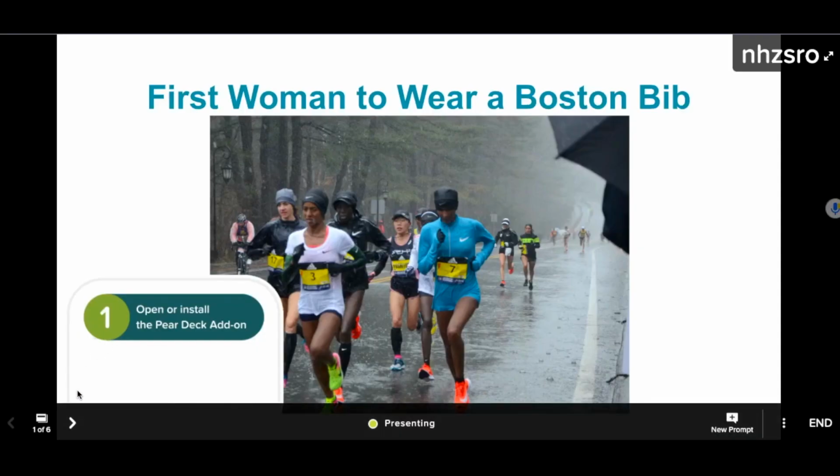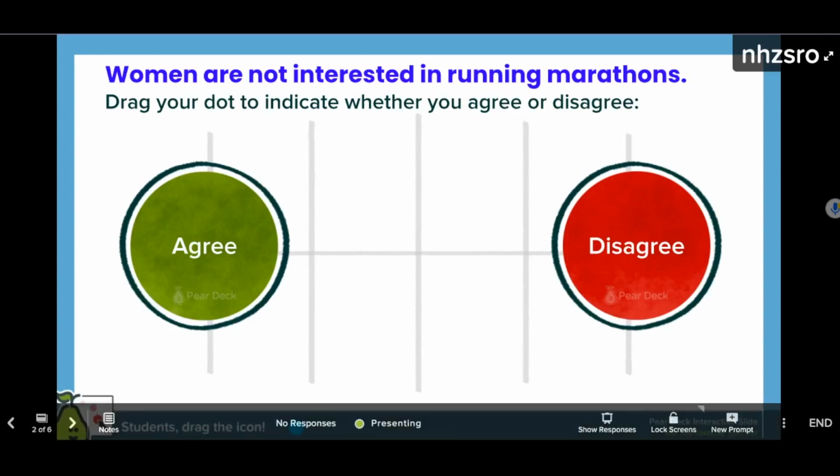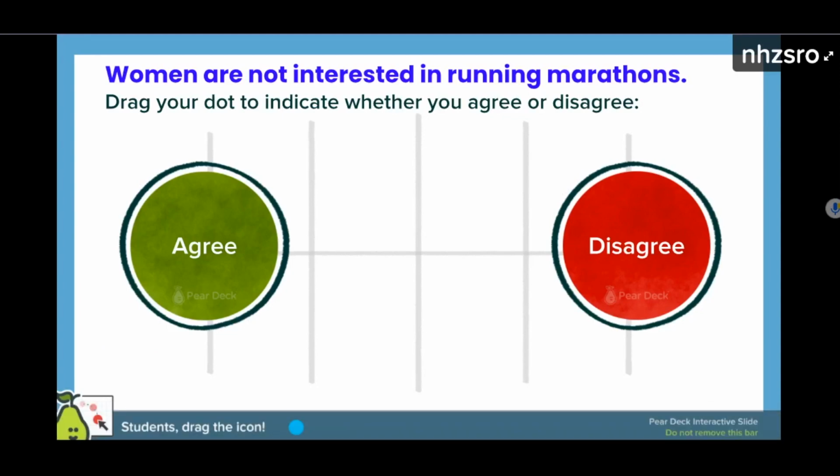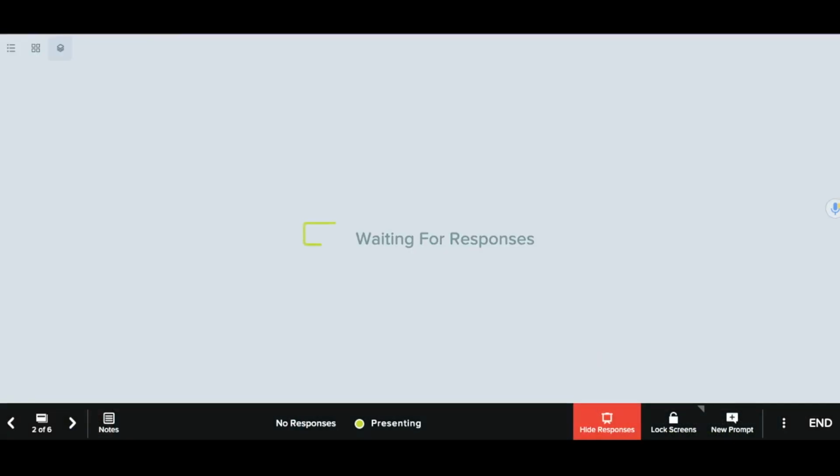So when you're ready to go to the next slide, you'll click right here, this bottom arrow, and then you can read the sentences out loud. Women are not interested in running marathons. Drag your dot to indicate whether you agree or disagree. So let's click on Show Responses so we can see how students are responding.